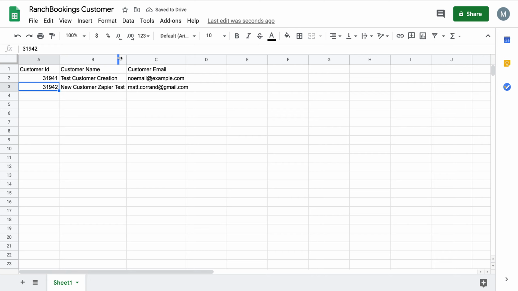So I hope this is helpful for you guys. Any need that is not being met by Ranch Bookings, now you can actually integrate with any kind of apps that you want.